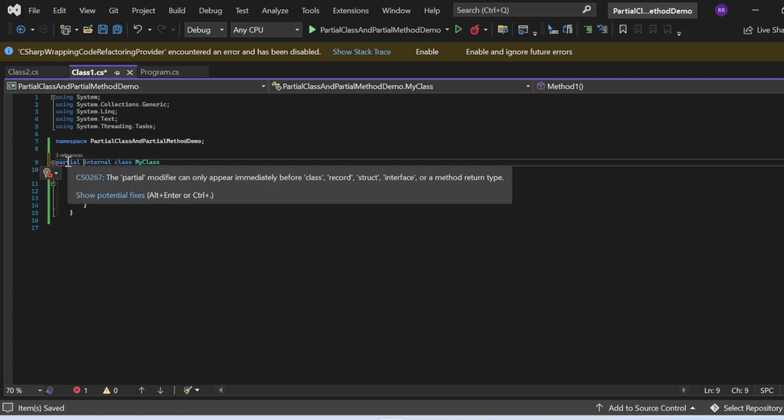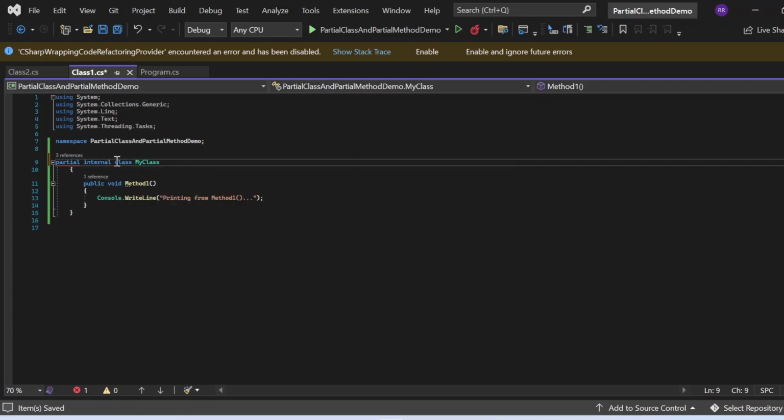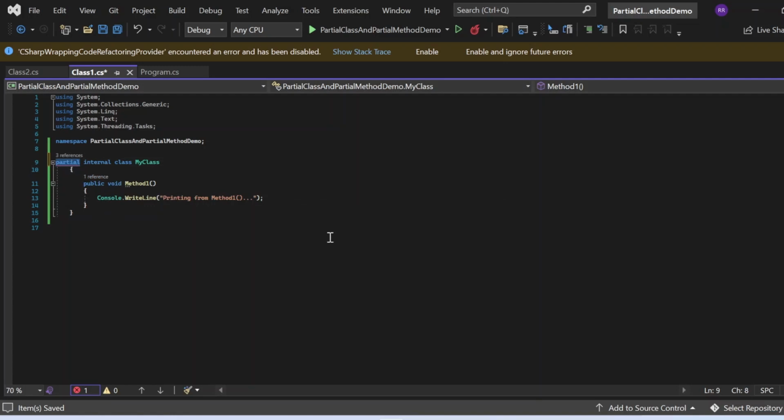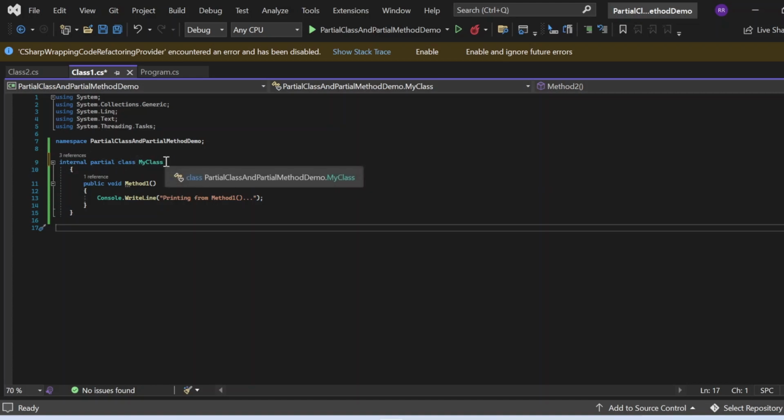If you hover over it, it says that the partial modifier can only appear immediately before class, record, struct, interface, or a method return type. But here I have not written it immediately before this class. That's what it's complaining about. So that is rule number one that we need to keep in mind whenever we write any partial class. Okay, let me revert that again. That's the correct way to write this partial class. That is number one.